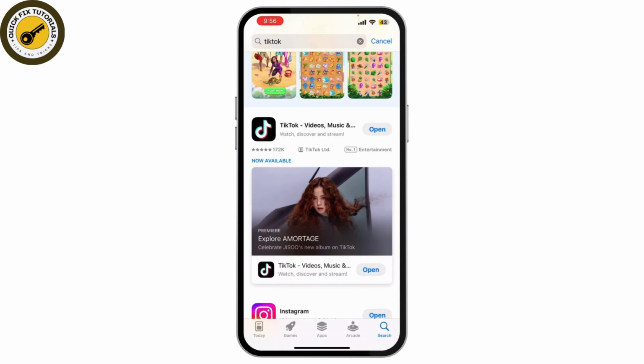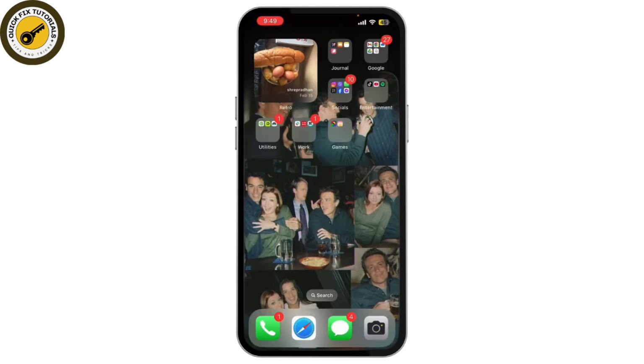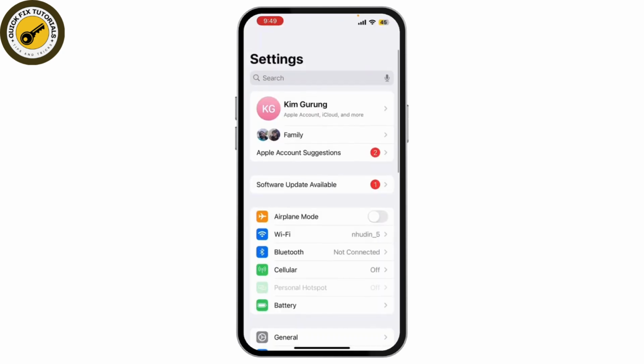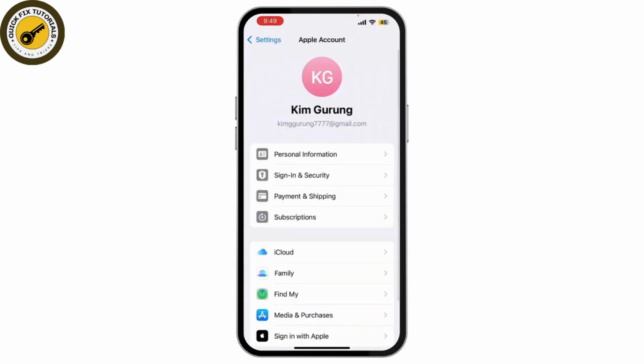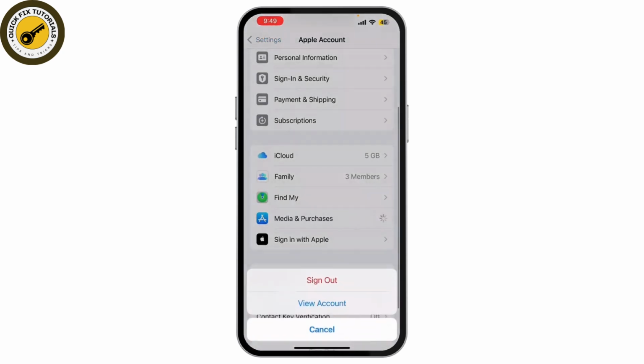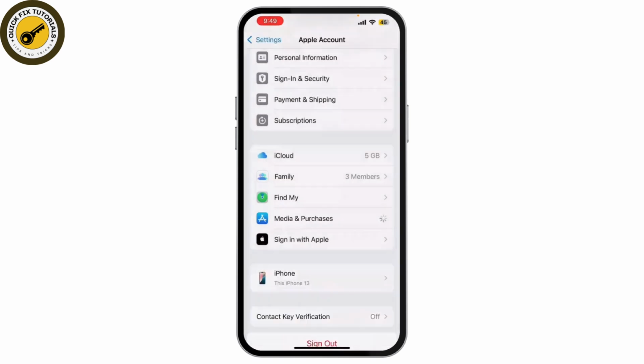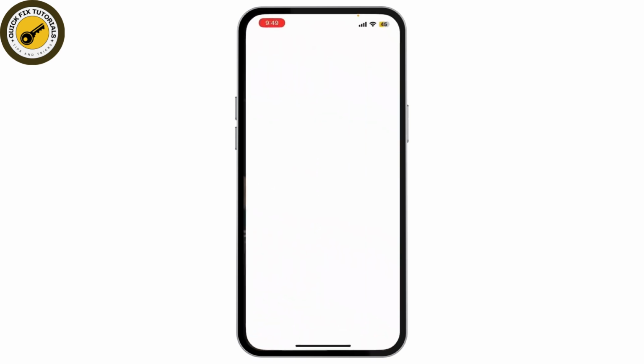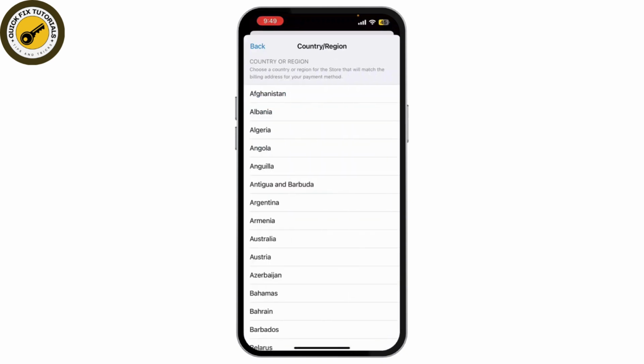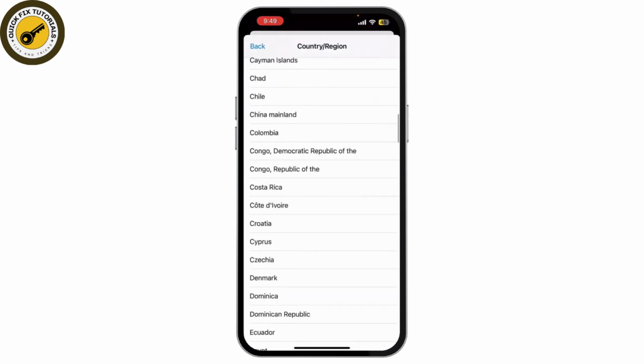Now, if TikTok is still not showing up, it could be due to your region settings. TikTok might not be available in your current country's App Store, so we need to check your Apple ID region settings. Let's go to Settings. Tap on your name at the top, then tap on Media and Purchases. From here, select View Account. Now tap on Country/Region and choose a country where TikTok is available. For example, you can select US, Japan, China, or Korea, depending on your preferences.